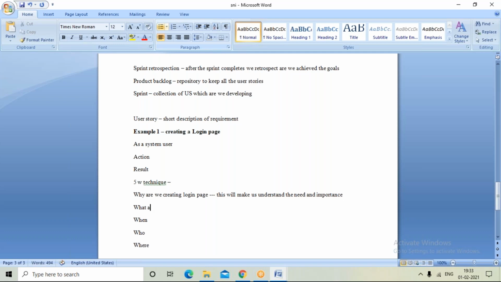Second, what are we creating in this? Means the list of fields. What we are creating, all these things come here. Now, when are we developing this? This talks about the timelines of the project, means how much time we have to complete the work. Next, who is developing this? Means the list of people who are involved in the process, the agile team and all that. Now, where are we implementing this?